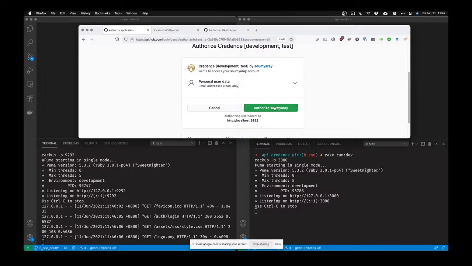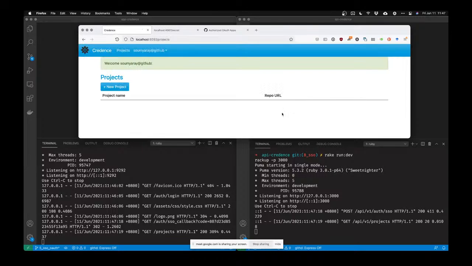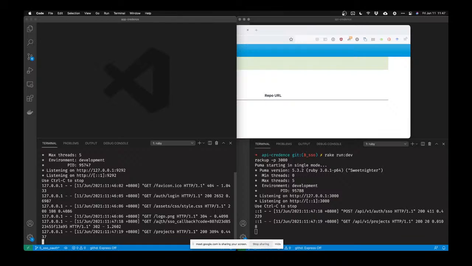3, 2, 1. All right. So you see on the left here, the callback happened with a one-time code. Okay, here's my one-time code. By the way, I tried: if you use the code again, GitHub will say bzz. It will not allow you to use it again. So it's really a one-time code.